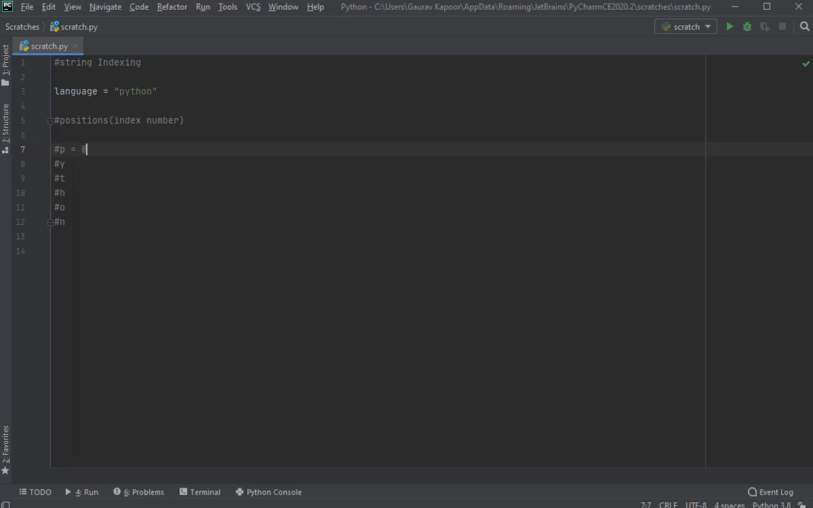So what will be the index for P? It will be the 0th value. Then what will be Y? Y will be 1. For T, it will be 2. For H, it will be 3. For O, it will be 4. And for N, it will be 5.